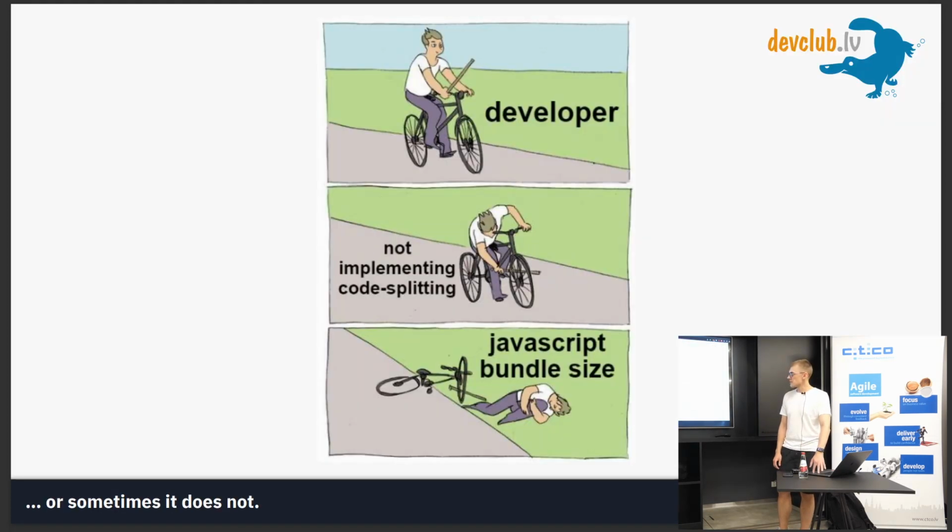And sometimes when developers don't really care about code splitting, sometimes they realize, oh, why is my JavaScript bundle size so big? Like, it's huge. But no one basically took any of these steps to prevent it. And yeah, that's pretty much it.